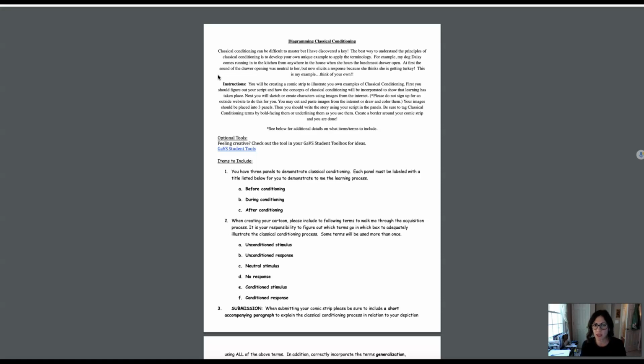Your images should be placed into panels. We'll talk about how we can do variations of this, and then you should write a story using your script in the panels. Be sure to tag classical conditioning terms by bold-facing them or underlining them as you go. Create a border around your comic strip and you're done.